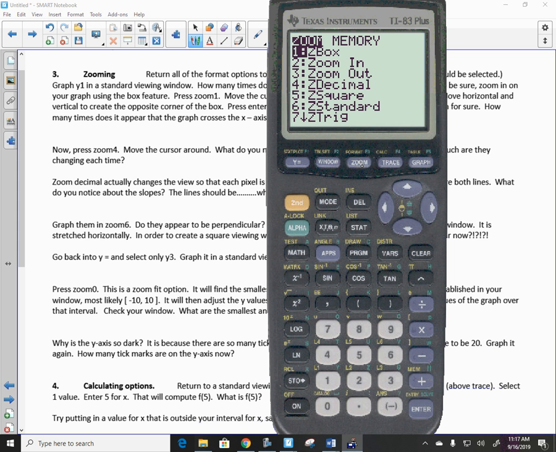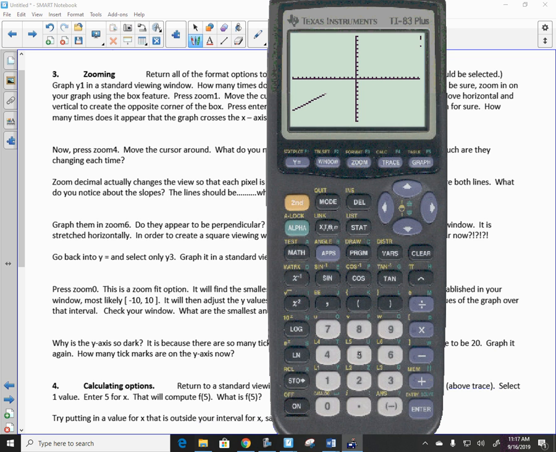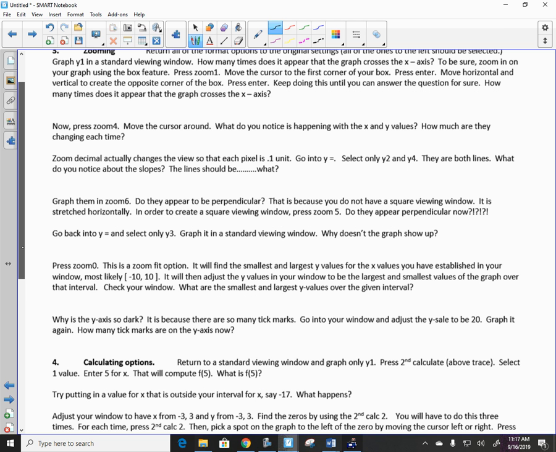So if you zoom as a square, number 5, you can see in this situation, do they look like they're perpendicular now? They sure do. And if you hold your edge up to this, you can see it is at a perfect 90-degree angle. So zooming as a square can help if you want to see things that are truly proportional.